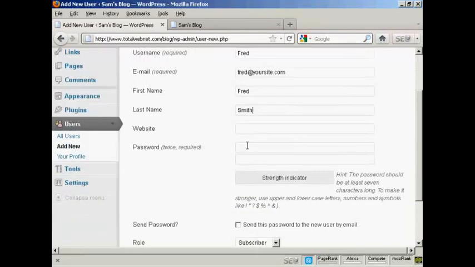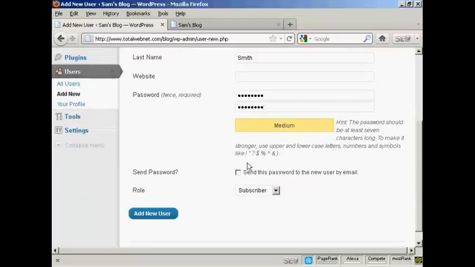And they don't have a website, so we'll leave that one blank. Put in the password, and repeat it. And there we go. And you can decide whether you want to send the user their password by email. Seeing as this is a fake name, I'm not going to check that. And then you want to select the role that this new person is going to have, and you select that from the drop down menu here.